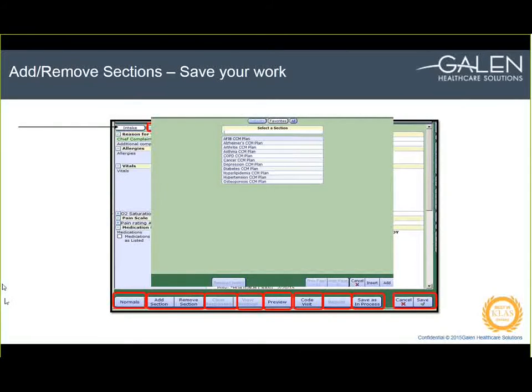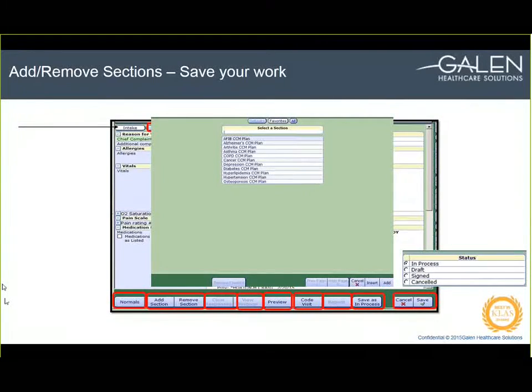Selecting the Save button provides several options for the template. We can save in process or select one of the following. Draft only allows the addition of documentation. The user will be unable to remove documentation. Signed will sign and finalize the note template. If anything is to be added, it will become an addendum. Canceled is used to totally cancel the note, but is only available if the note has not yet been signed.